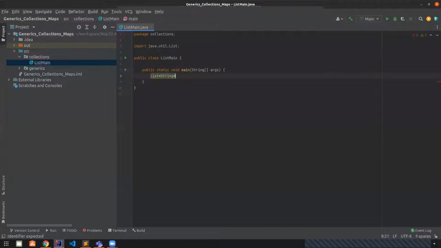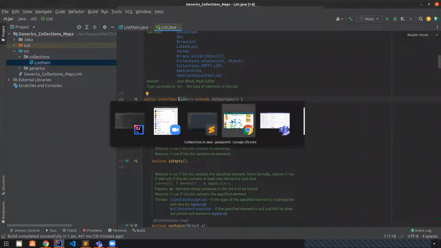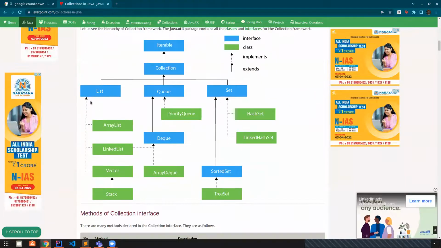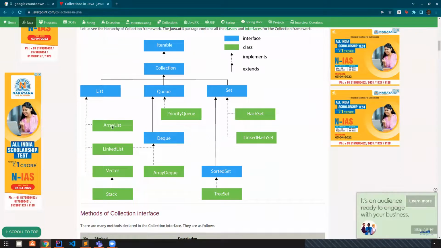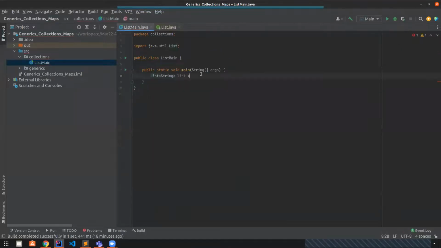So we'll create something called list. Now, this is an interface, right? List is an interface. If you click on this, you can see that list here is an interface. Now, list is implemented by a few classes. If you come back to this diagram, you can see that list is implemented by array list and linked list. Vector is again an abstract class, which is implemented by stack. We'll just deal with these two things here. So we'll use array list.